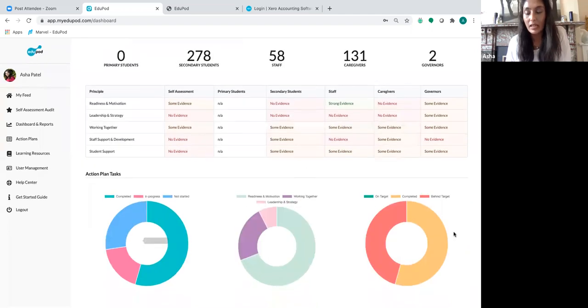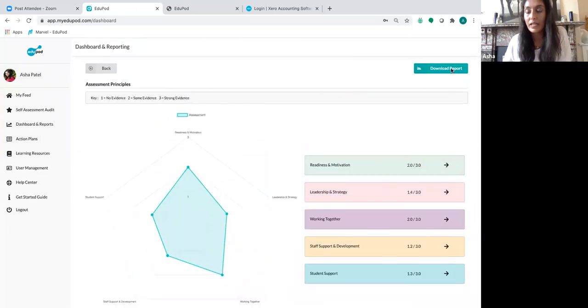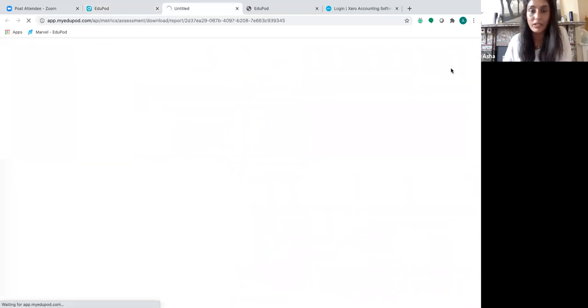You'll also see here for the action plans, a bit of a snapshot. So if you're supporting somebody else or you're line managing somebody and you want to see how well you're performing on the actions that you've signed up to do, you can do that here. You can also download the report as a PDF. So press download report and it'll come up as a PDF document.